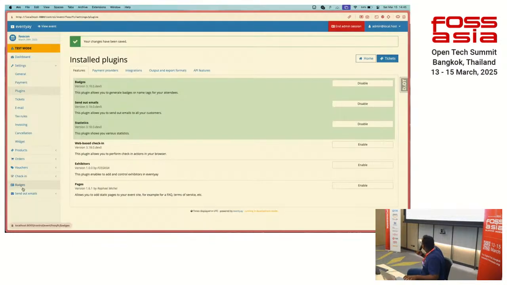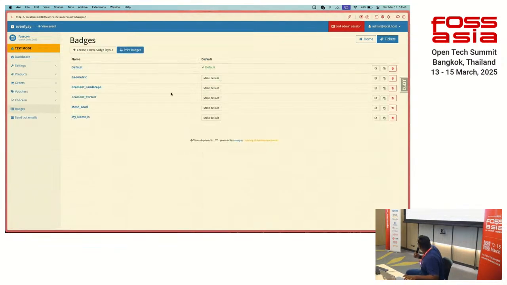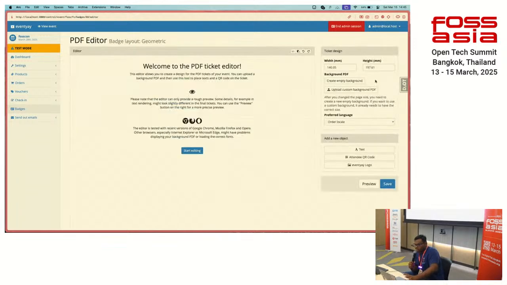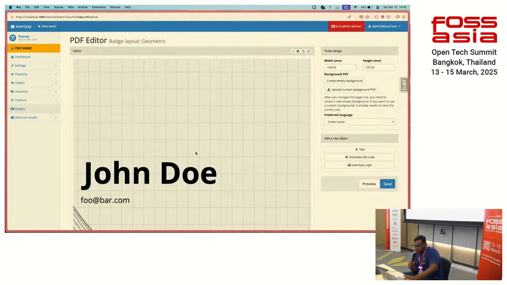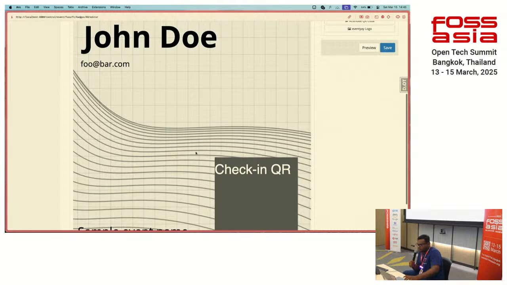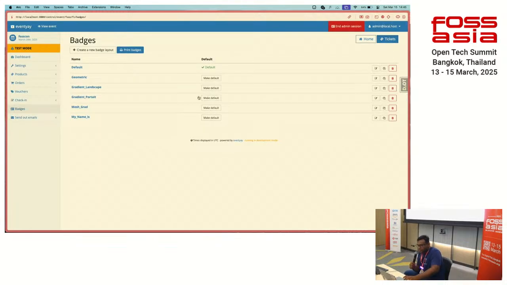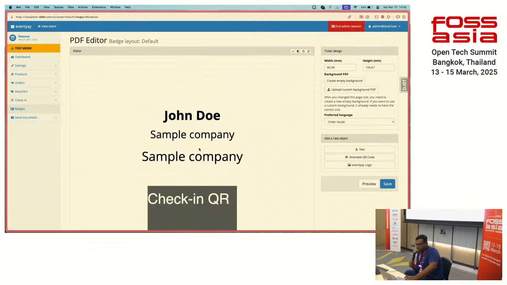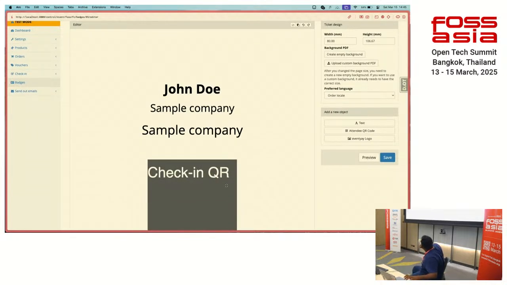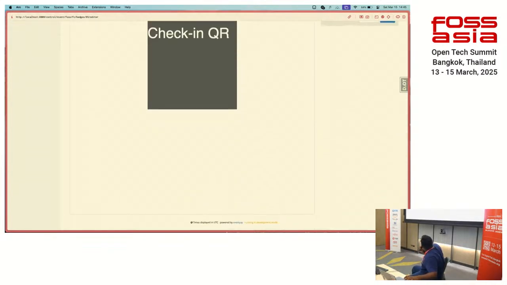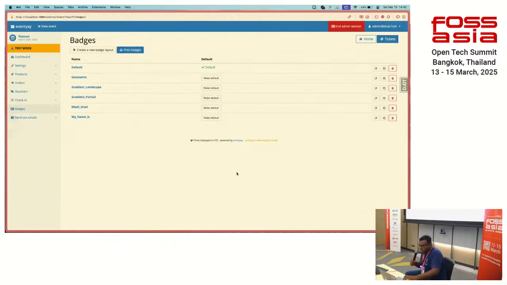Now to the badge plugins. The badge plugin has 5 built-in designs and templates. Each one is very unique and has its own particular kind of information available, like the background design and everything. But the default one is very simple. It is a plain black background with the company, the job title and the check-in QR. So right now I'll just leave it at default.